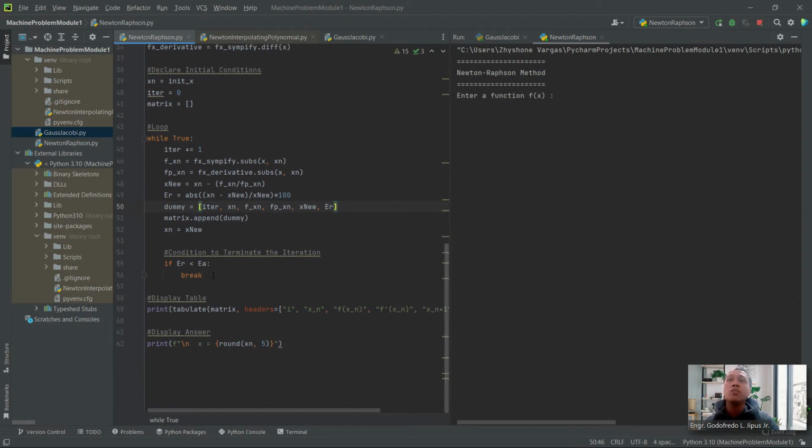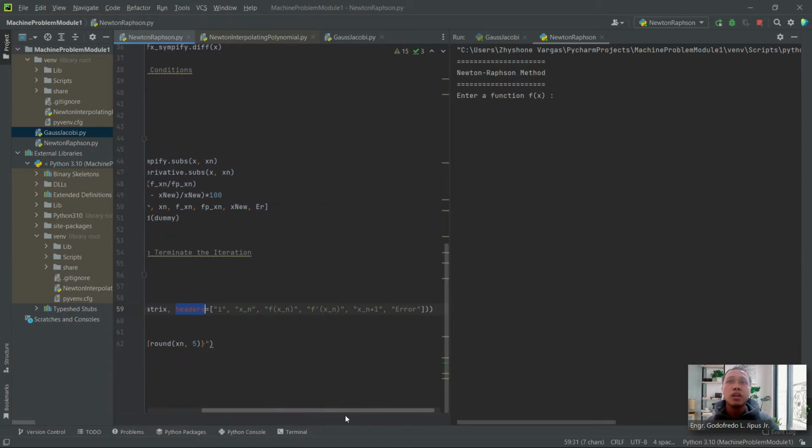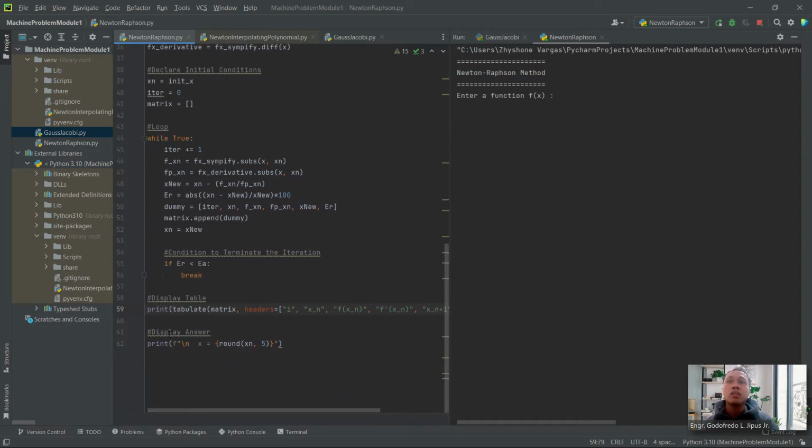Once the loop is terminated, all the values that you want are stored in our variable matrix. So here I tabulated the result so that it will be presented nicer in the output. For the matrix, I put up headers: we have I, xn, fxn, f prime of xn, x plus 1, and the error. The result is then rounded to 5 decimal places.